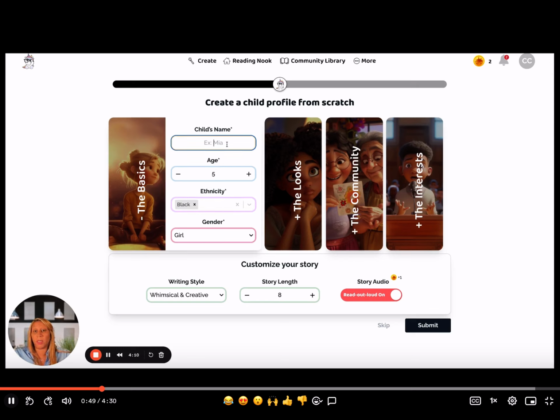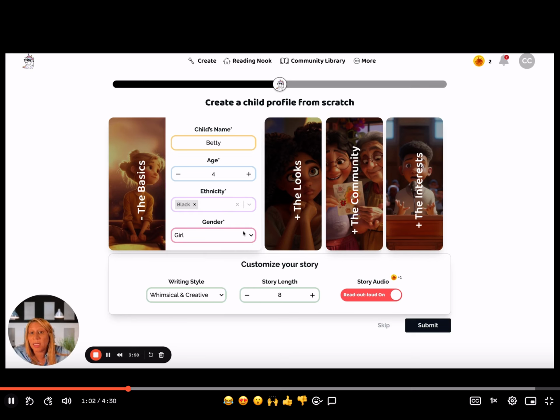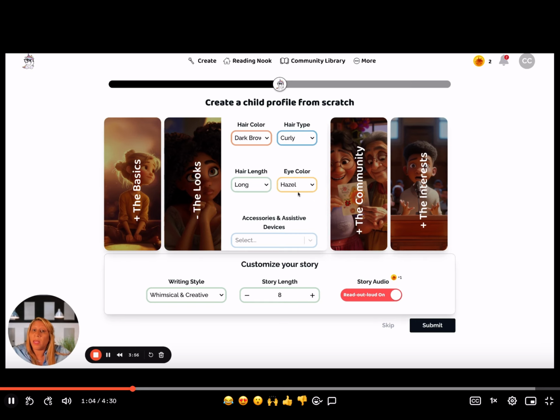We're going to start from scratch and we're going to name our character. Let's name our character Betty. Betty's going to be 5 years old. You get to pick the ethnicity, and one thing I really appreciate is you can pick more than one. We're going to leave it as it is, and she is going to be a girl. Then you get to pick what she looks like. Dark brown hair, let's go curly, long, and change her eyes to brown.